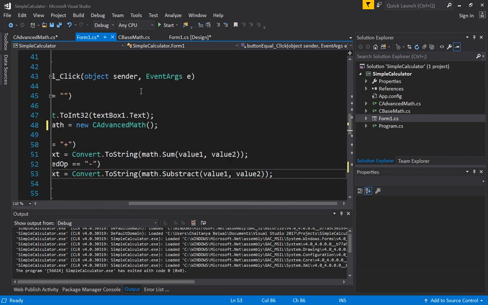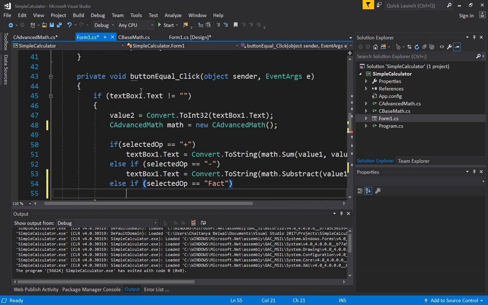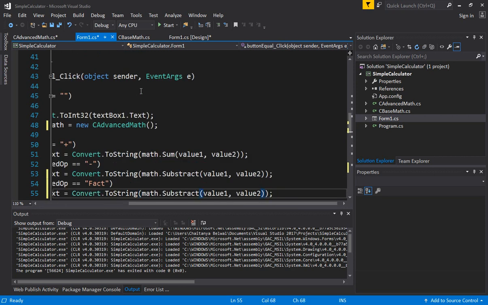And then we have to add another else if condition to make sure that if the selected op is equal to fact, then we need to call the factorial function. Now I'll just copy the code here, and rather than calling math.subtract, so if you see now, factorial should be available there.